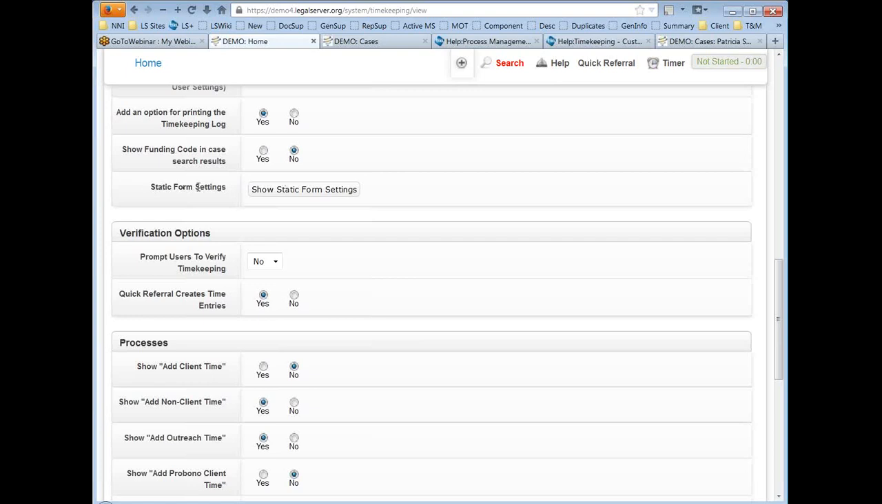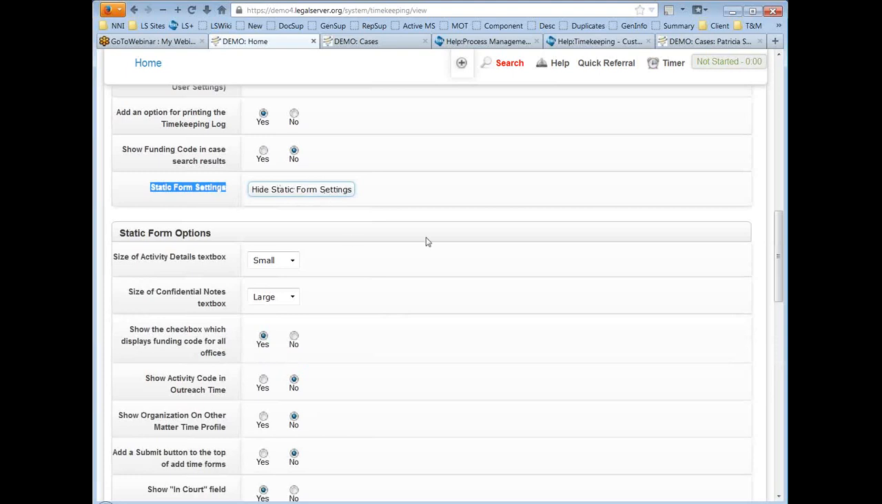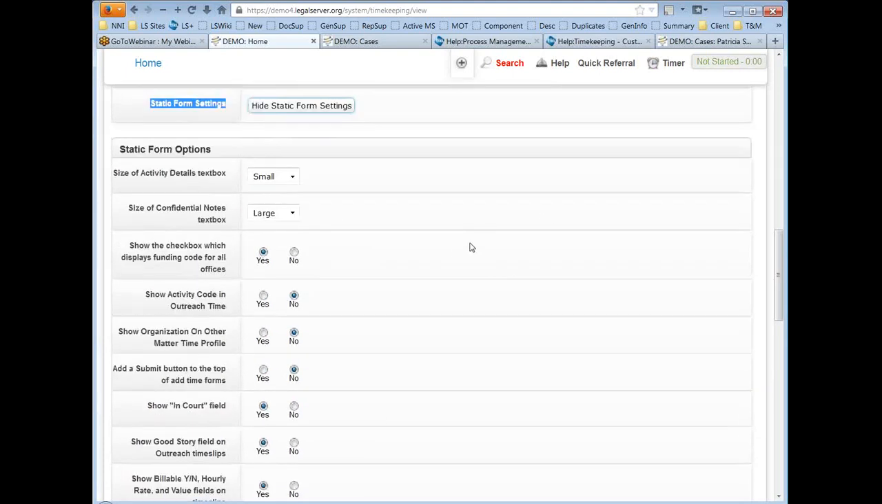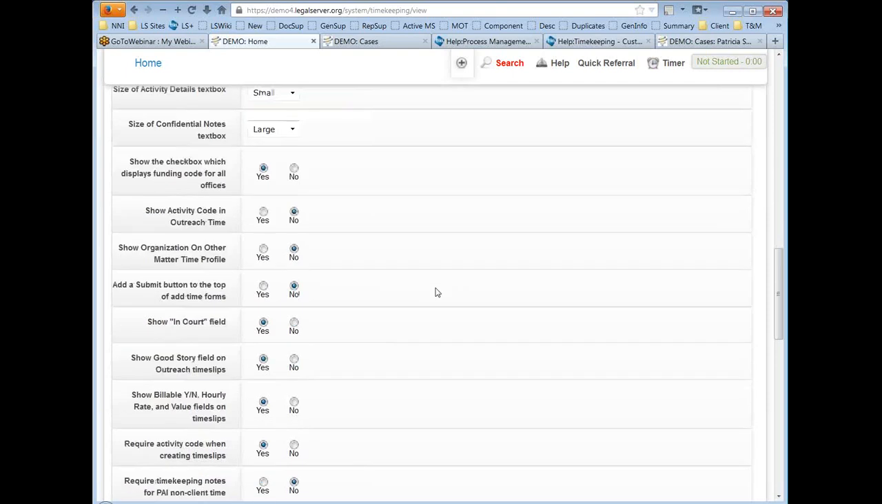But if you come farther down, you'll see a static form settings and then a button for show static form settings. And if you click that button, it opens up a whole bunch of options. So as it explains to you on the customizing the time entry page, even if your site is still using the static built-in time slip forms and processes, you have a certain amount of control based on these older settings here.